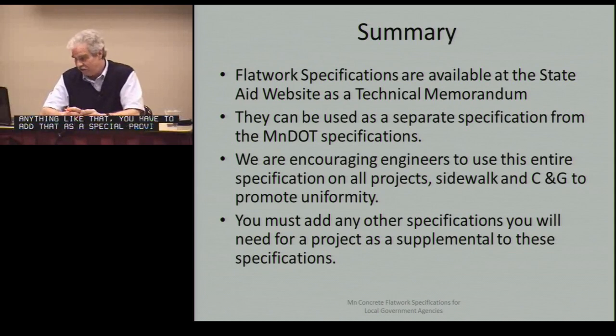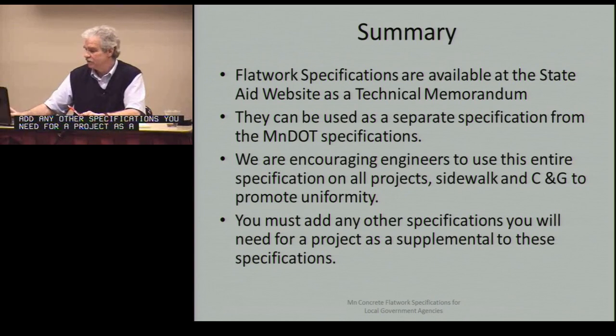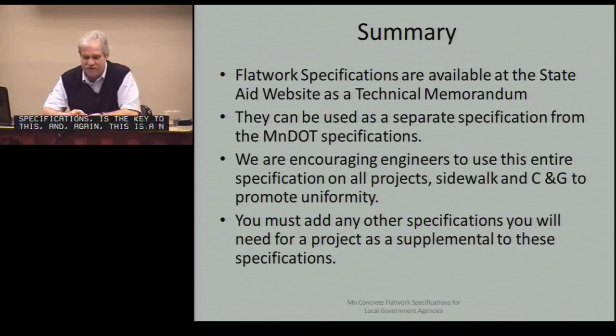We're encouraging engineers to use the entire specification on projects, sidewalk, curb, and gutter, to promote uniformity around the state. And you must add any other specifications you need for a project as a supplemental to these specifications. That is the key to this. And again, this is a new specification. We know there are mistakes and things that are missing here. We expect to try to update it over the next 2 to 5 years and get a completed one here and get the questions answered.